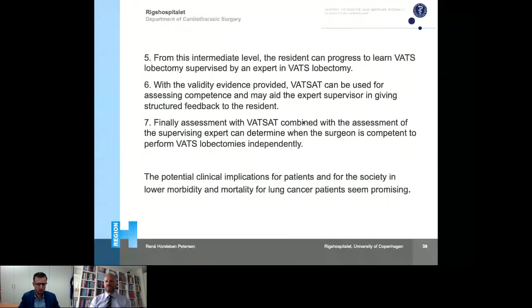So using the VATSAT tool, we can target our training to where the scores are low, and we can train those specific areas of performing a vasculectomy. And finally, I think that when we assess surgeons before they are allowed to work independently and perform vasculectomies independently, we can combine the VATSAT tool with the assessment of supervisors. I still think it's important to have the human factor and have the supervising expert certify that now you're ready to perform vasculectomy by yourself and you have sufficient skills.